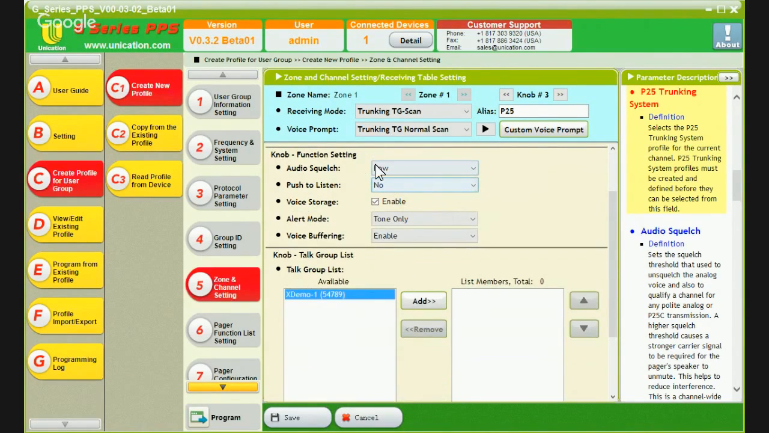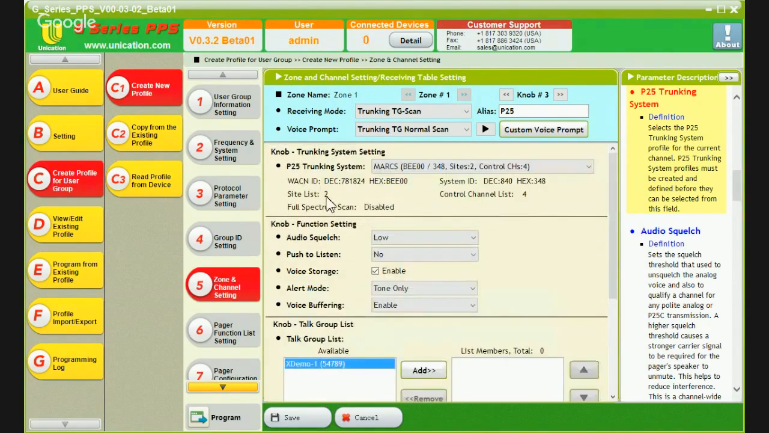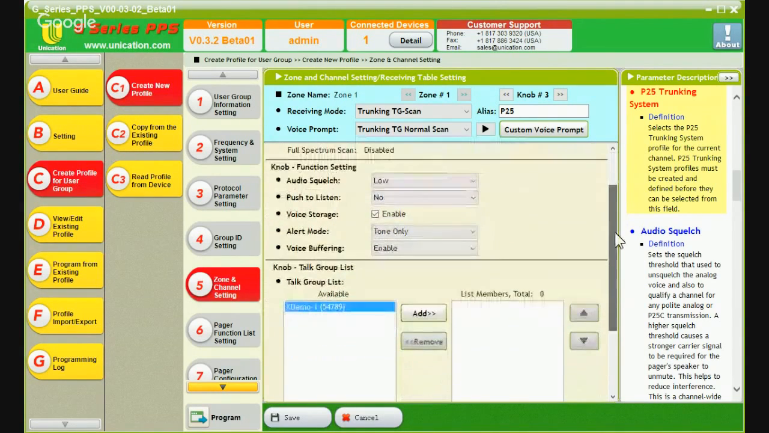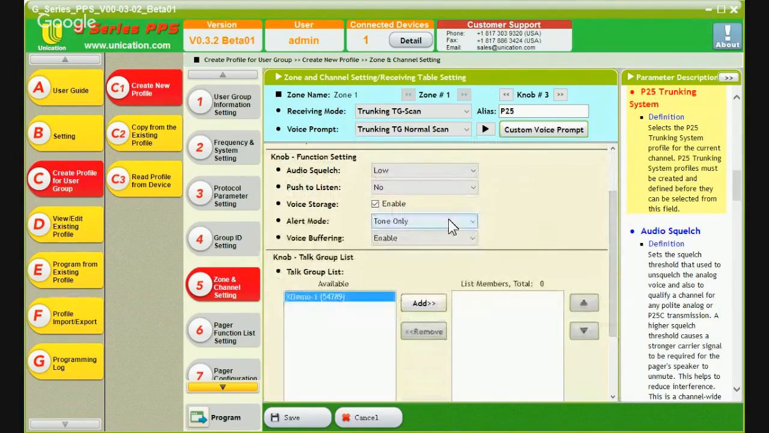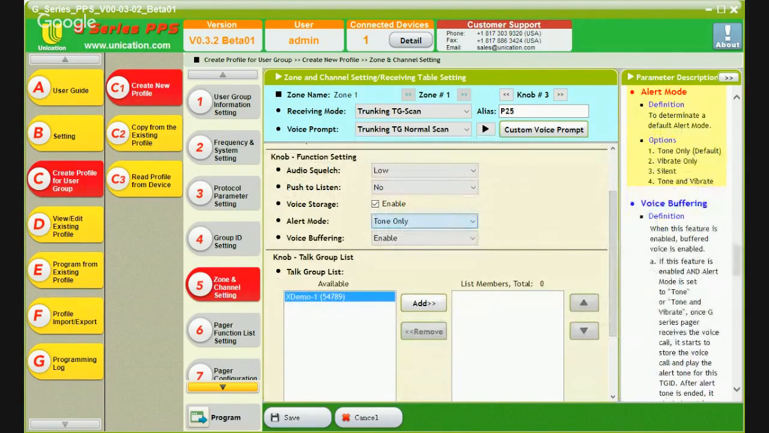Okay, and it shows under here that I have two sites in this. It shows my system ID. It shows me my WACN ID. Control channels, whether full spectrum scan is enabled. Gives me all the information on that trunking system. The alert mode, we can select tone only, vibrate only, silent, or tone and vibrate. Let's just tone and vibrate. Why not? You can enable voice buffering.